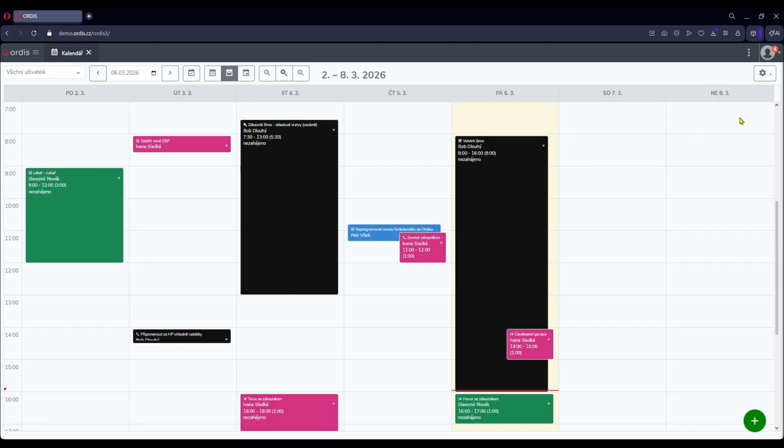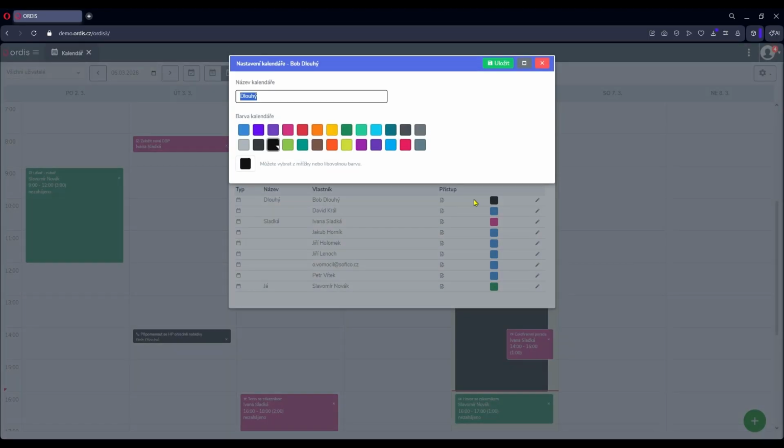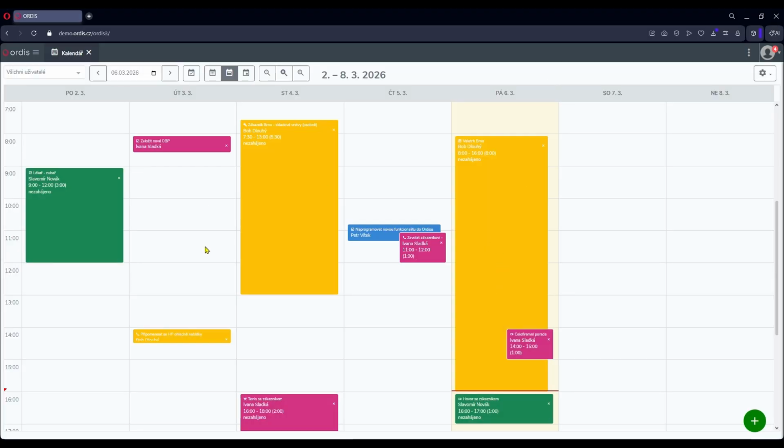This is due to the fact that, apart from the calendar settings here in the top right, we also have the option to click on connected calendars, and here we can actually manage the color of our colleagues' calendars. As you can see, colleague Dluhi has black, colleague Sladka has pink, and I have green. Should I want to change that, it's no problem. I'll tap the pencil, set a different color, and I can rename this calendar here. Upon saving, you can already see that the calendar in the background has actually changed color. It has been highlighted for colleague Dluhi in yellow.